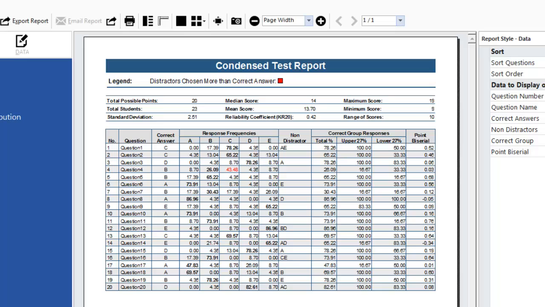The Condensed Test Report provides a summary of basic statistics for the test. The top portion of the report provides high-level statistics for the test, such as the total possible points, standard deviation, median and mean scores, as well as the reliability coefficient and scoring ranges.